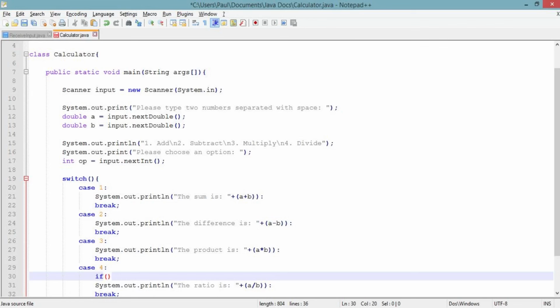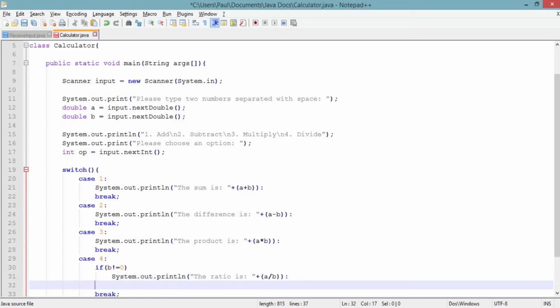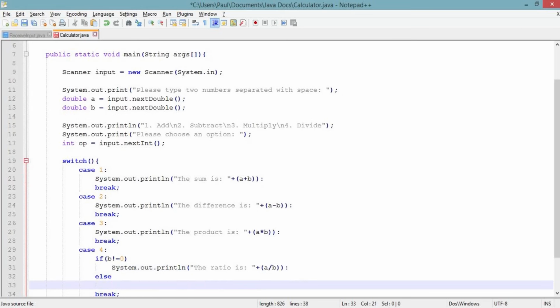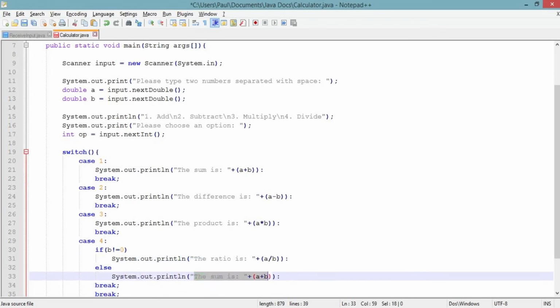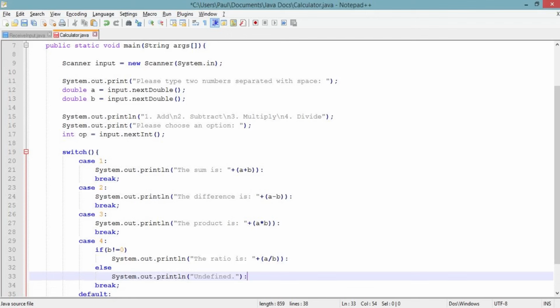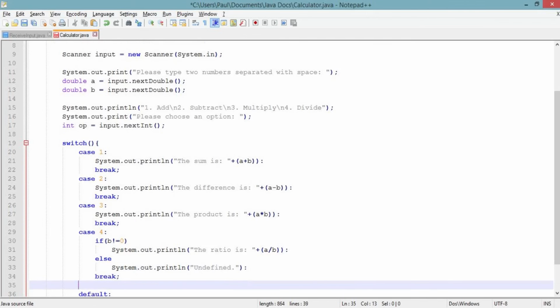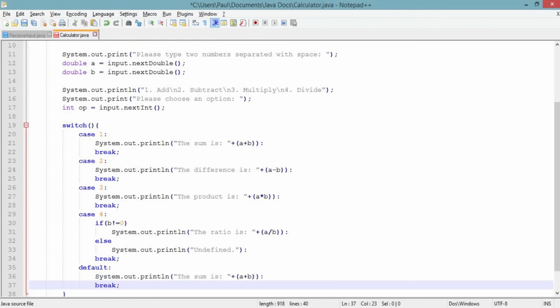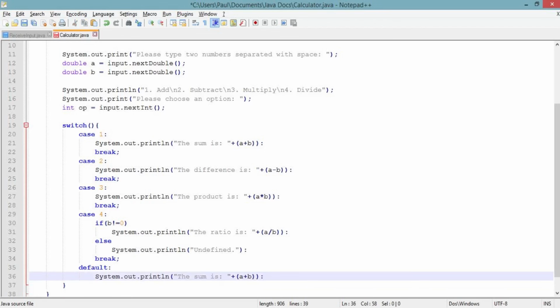So if the denominator, which is B, is not equal to 0, this statement will be executed, otherwise else we are just going to give undefined and break. Okay, there is only a single break in every case, remember that. In the default case, there is no break over here because there are no cases below default. So even if there is no break, there is nowhere to go and execute some unneeded things.